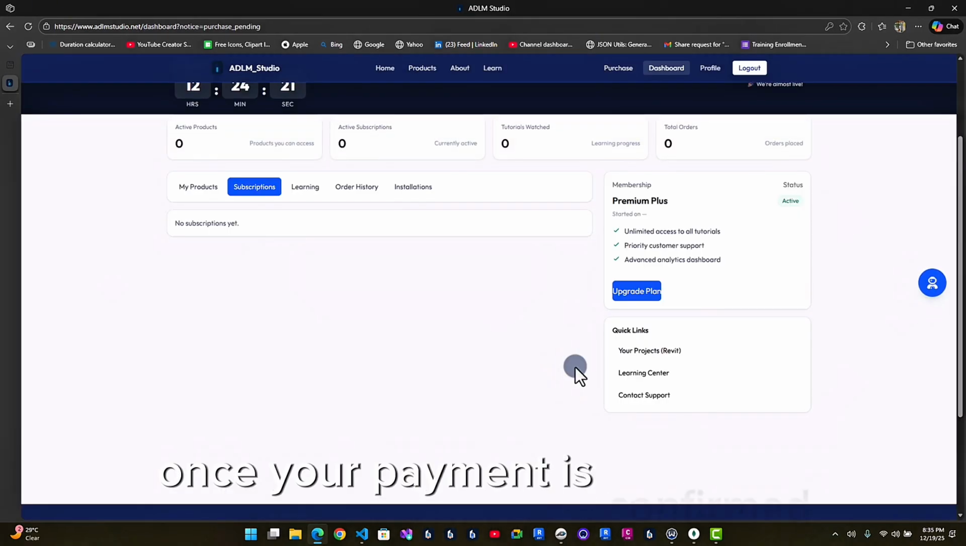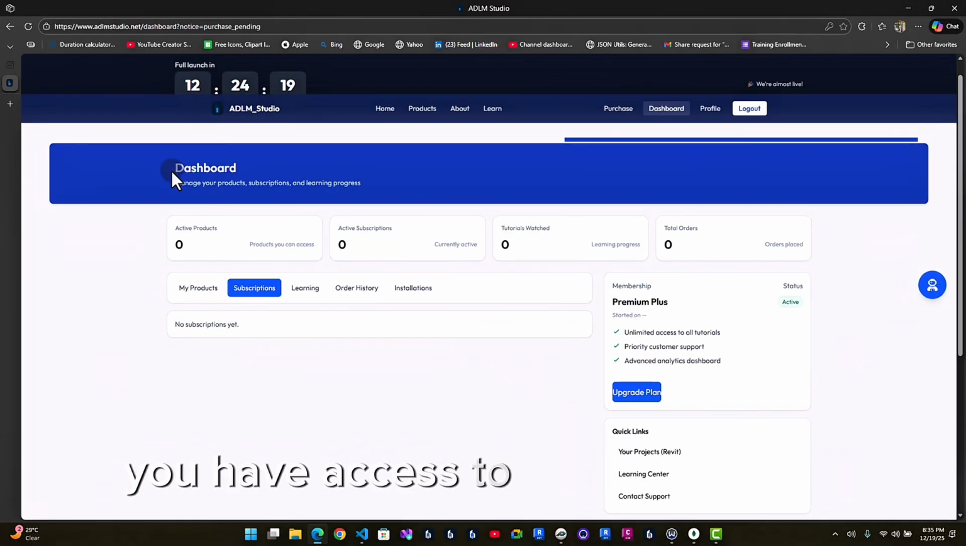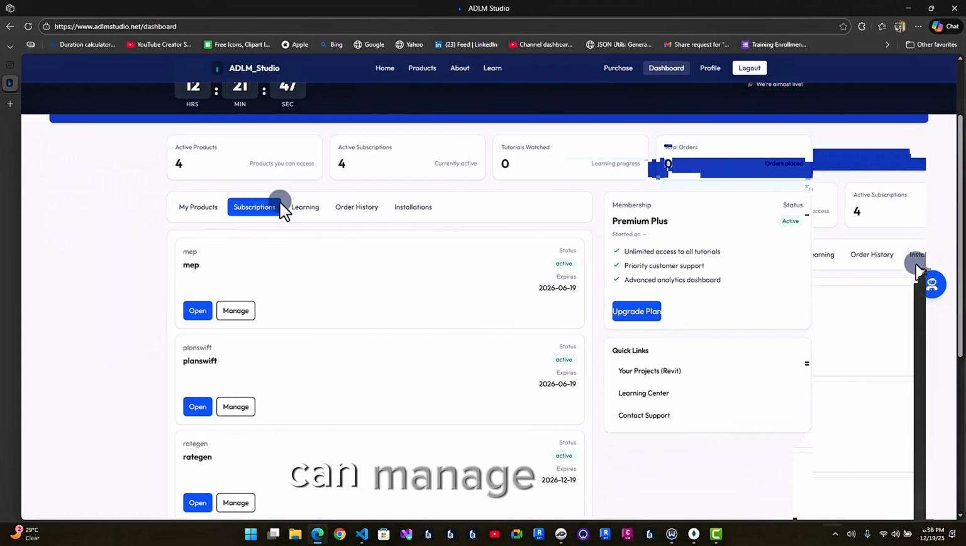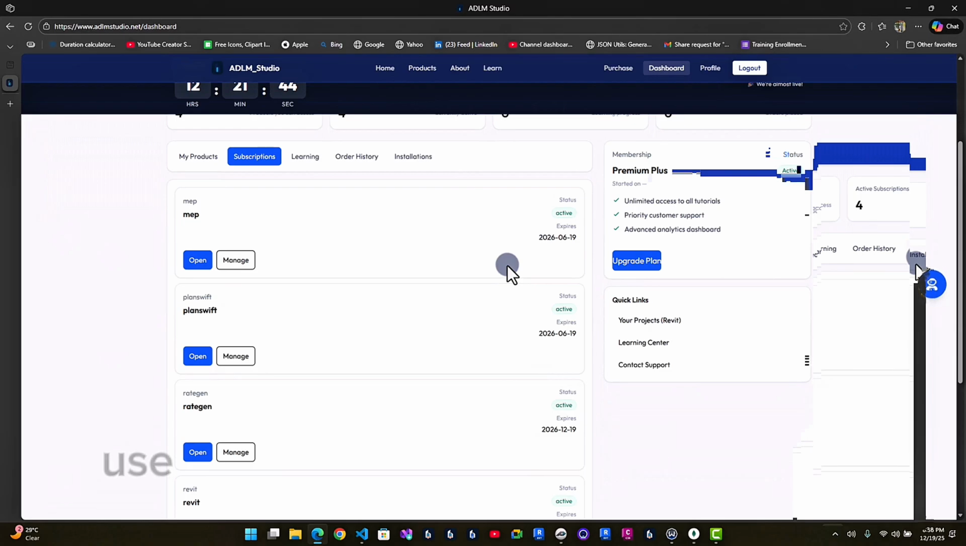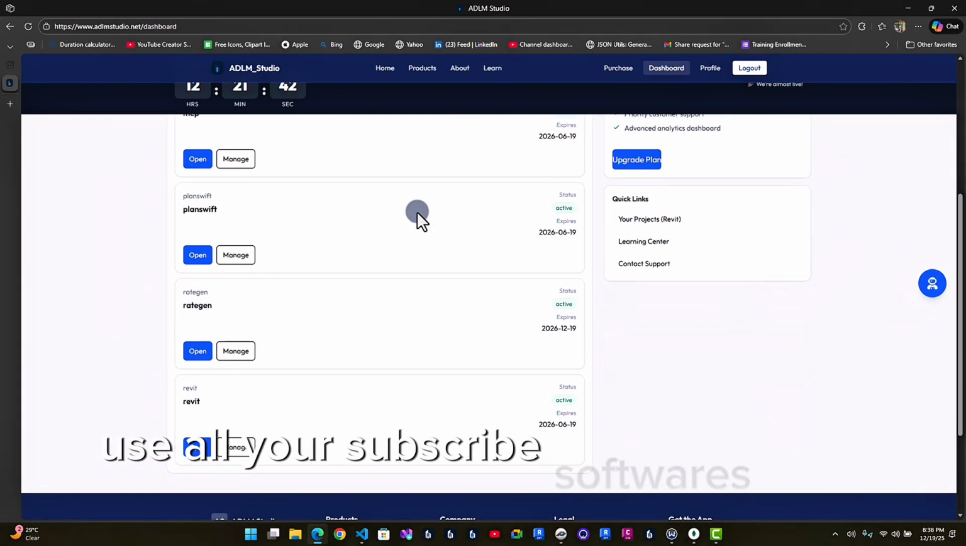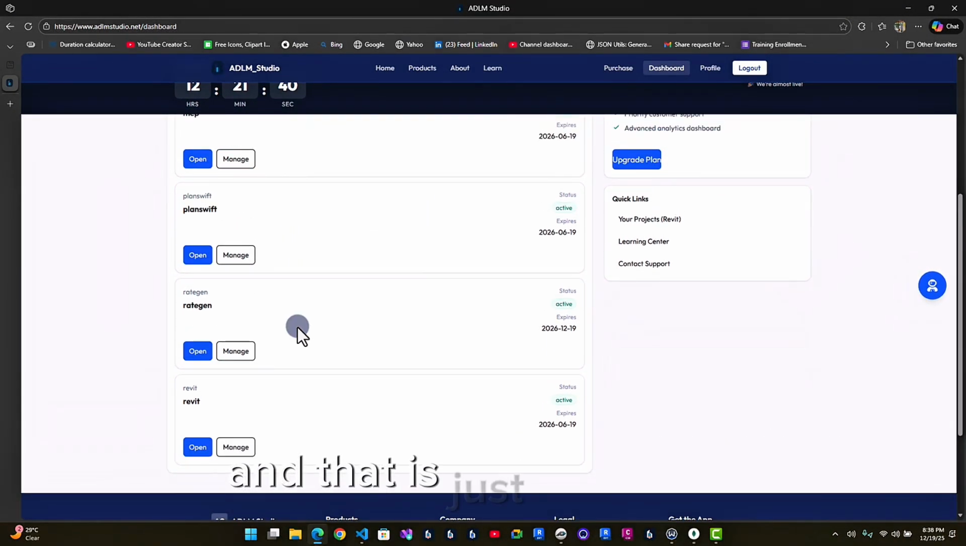Once your payment is confirmed, you'll have access to your dashboard. You can manage, review, and use all your subscribed software from here. And that is just the basics.